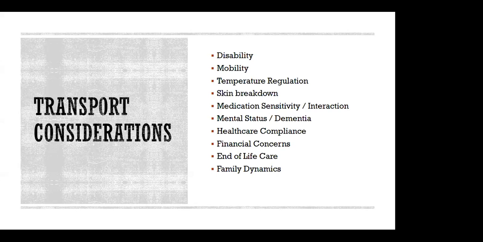Healthcare compliance, you know, just like mobility issues, they either don't want to continue getting treatment, they don't want to be on a lot of medications, they think that's worse for them than not taking the meds, and so they are less than compliant always with medical treatment. Sometimes you actually have to talk them into letting you do certain things for them.